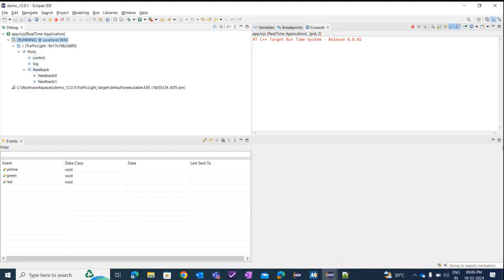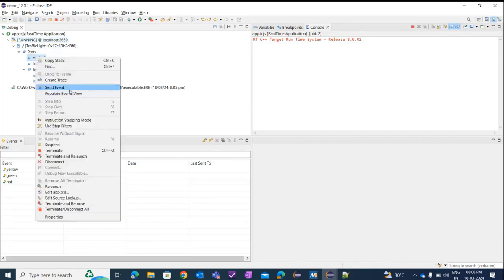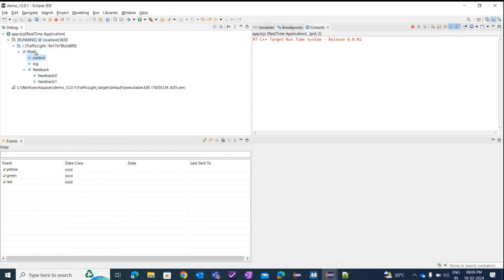So this improvement also results in a lesser number of clicks. If I had to send an event to the port, I right click and send event now. So there is no additional port to be expanded and then navigated to. So this is just a sample model that is used for demo, which has minimum ports.